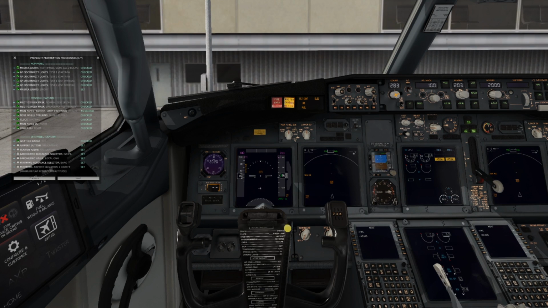That should be guarded and closed, will be by default. Clock UTC time. Main panel DU is normal. Lower DU is normal as well. These are your DUs. Weather radar is off. Airport button, so we're going to turn on our airport button here on the captain side.